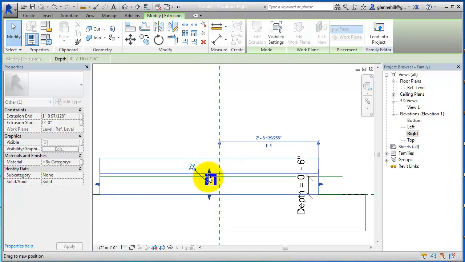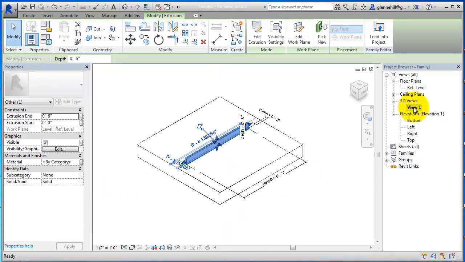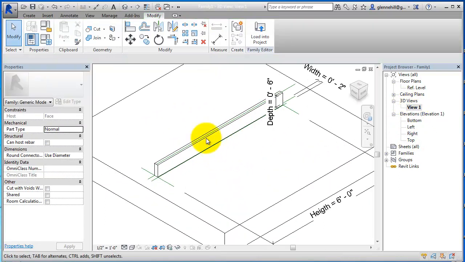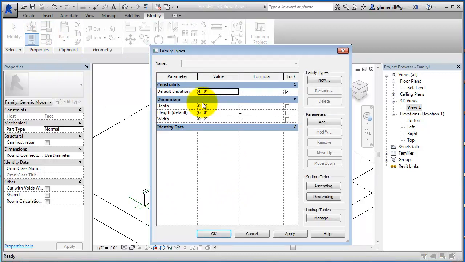But I want this surface to be tied to that reference line, right? So whenever I change the depth. And so let's go into the 3D view now. And I've locked it. So now here's my little 2x material. And of course I can do some checking, just flex it a little bit, play around.